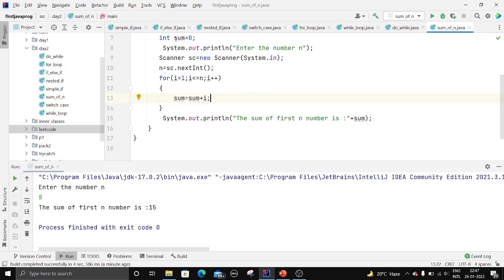So initially, what is the value of sum? 0. And let us just take n value as 5, and i is equal to 1. 1 is less than 5, right? So we are adding sum equal to sum plus i. What is the value of sum? 0. 0 plus 1, 1. So now the sum value has become 1 and i has got incremented. That is, i value is 2 now.